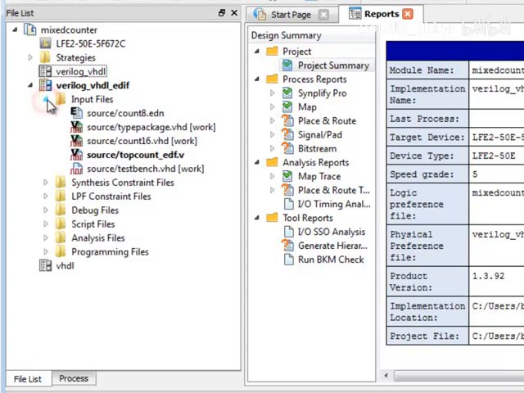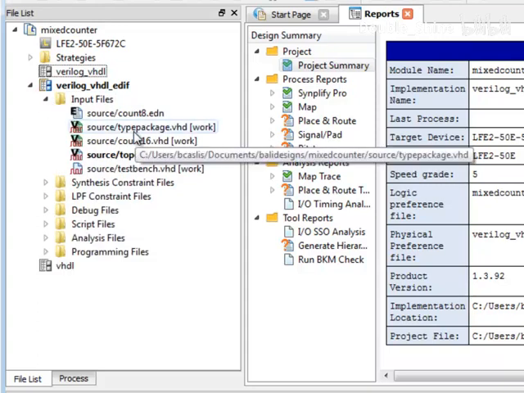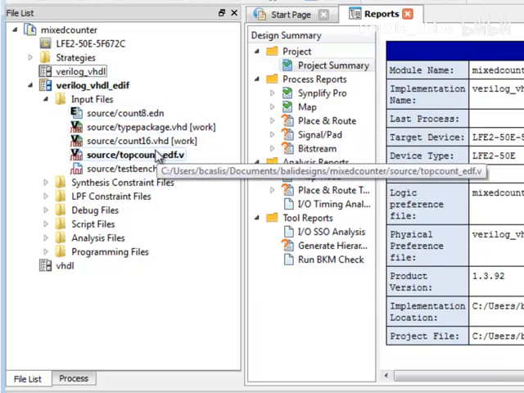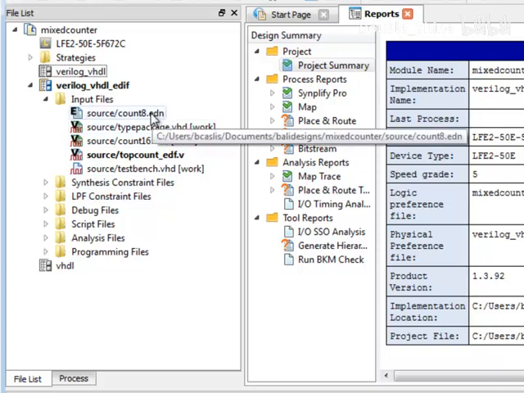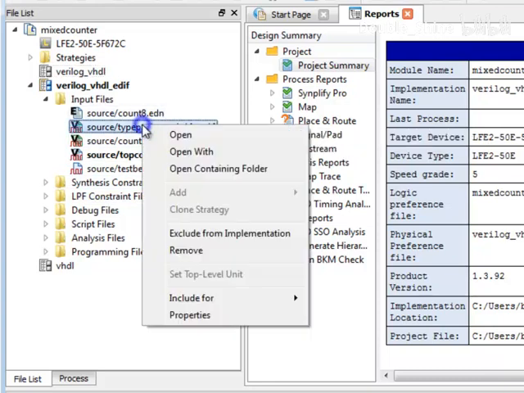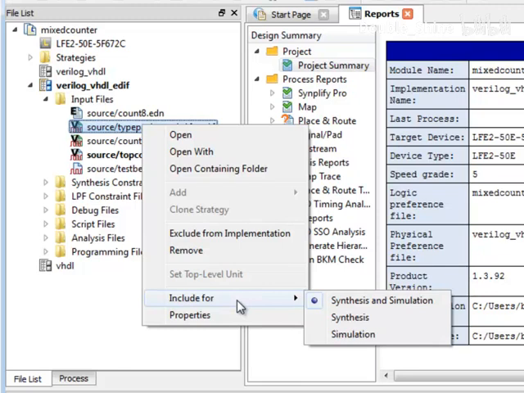In the input files are the normal source files for your design. In Diamond, you can have edif, VHDL, or Verilog all mixed freely together in the same implementation in a single project. So you don't have to have different projects for different file types. In addition, for each source type, I can right-click on it, and I get this menu, and I can do things like exclude it from the implementation, so I can keep it in the source list but just not have it be included.